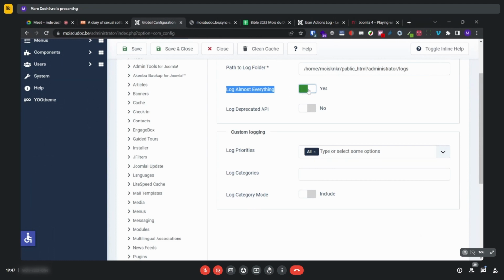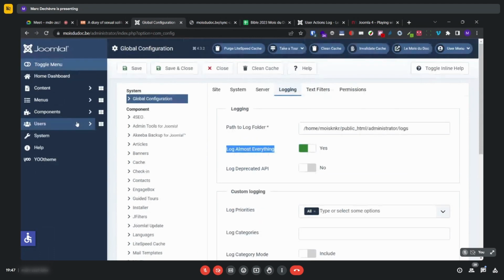If you enable this in the folder slash administrator slash cache, you will have a file called, well, everything.php, giving all the details. So how do I go and read that file? Of course, you can use your regular FTP software, or use the file manager of your host.